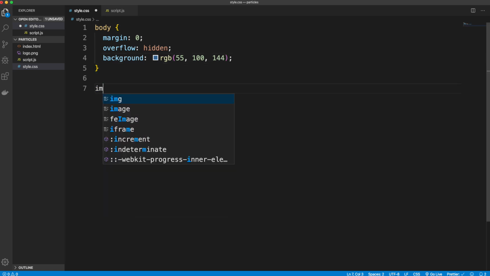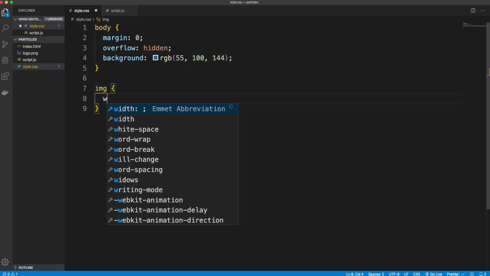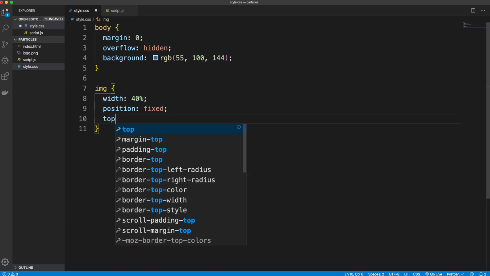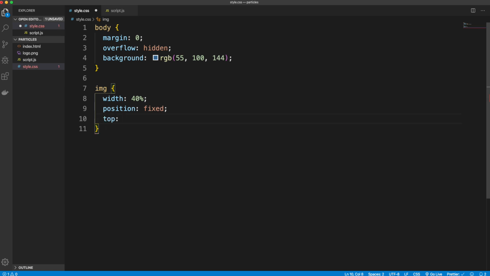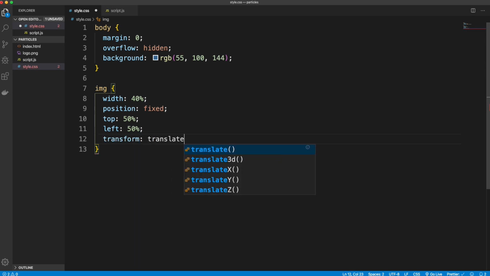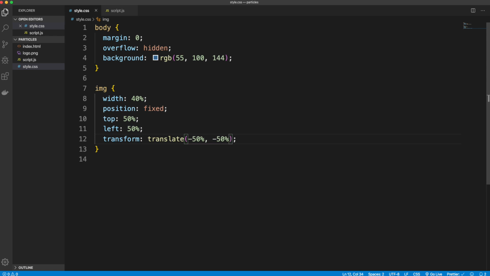Okay, and then for the image, I just want to position it right in the middle. So I'm going to set it to a width of 40% of the window, position it fixed, and set it 50% from the top and 50% from the left. And then to get it right in the middle, we'll add a transform and translate on the X and Y axis negative 50%. And that should do it.